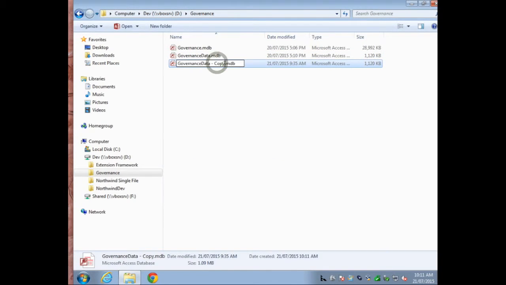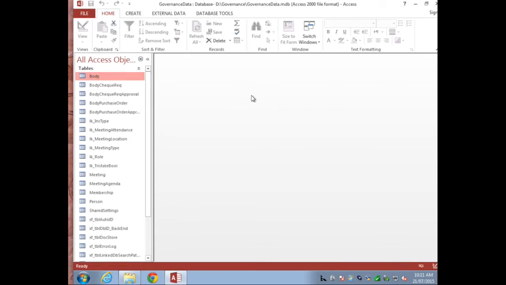And this is backend version 3 for this application, so I'll just give that a sensible name. What we're going to use that for is testing later on. When we've developed version 4, we want to test running the update script. So now we'll go ahead and make the changes we want to this version of the backend.